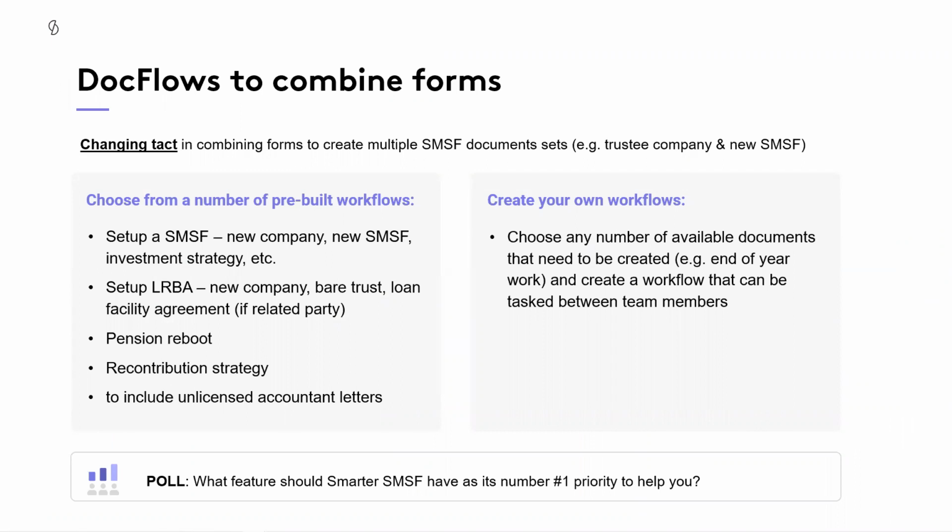So again, we will pre-build a number of workflows for you. Setting up a fund, new company, new SMSF investment strategy, setting up an LRBA, pension rebate, recontribution strategy. Hopefully you'll be able to then incorporate the unlicensed accountant letters and that sort of stuff as well. But the power of this then also, in my view, becomes rather than just pre-built workflows, we want to put the workflow power in your hands as well. What that means is you will be able to internally get to the end of the job and go, okay, we need to do some contribution reserving minutes.